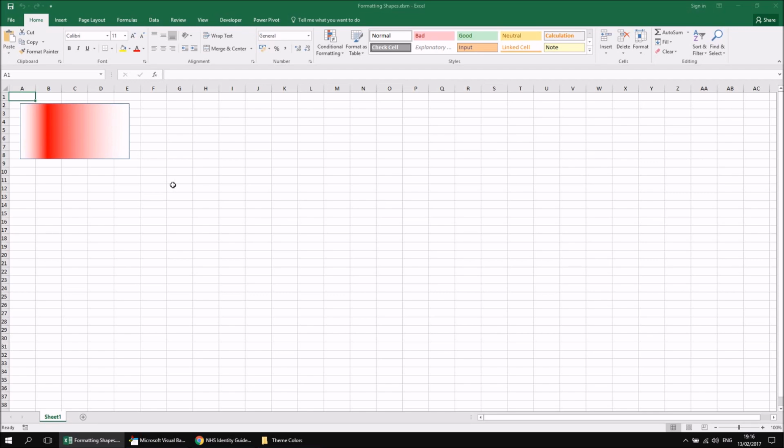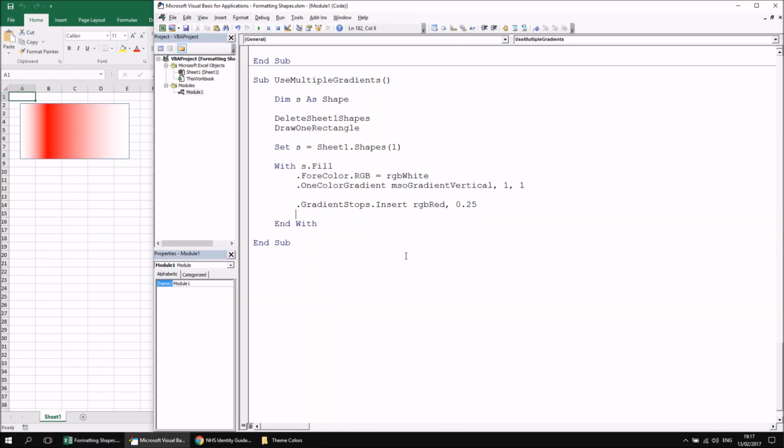So you can add as many of those gradient stops as you like. So the next one I want to do is about halfway along the shape. I'd like to see the colour graded towards green. So let's switch back to the VB editor, and I can just say dot gradient stops again. So I'm going to say dot gradient stops, dot insert, and I'm going to set this one to be RGB green, followed by a position of 0.5.